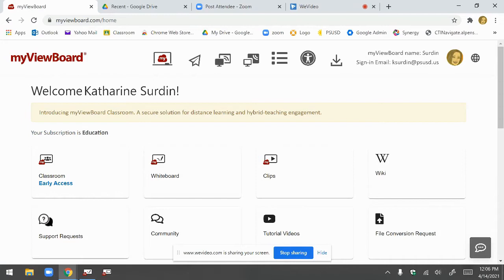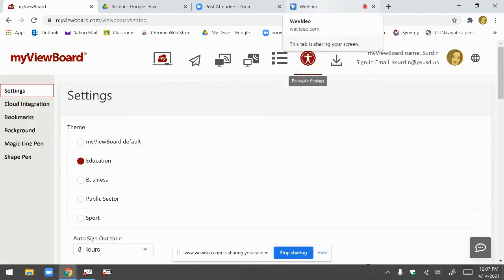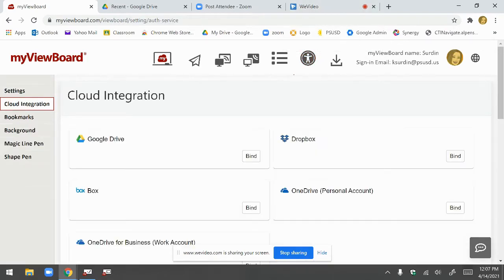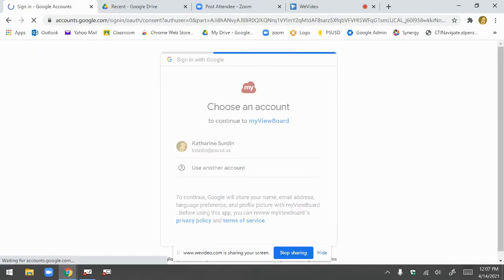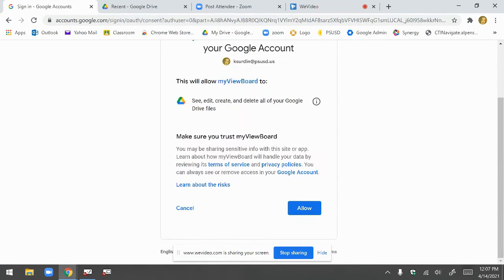Okay, then you're going to look for the person who's stretching out his arms on the top. Click that, follow me settings. On the left side, right under settings, click cloud integration. Now, look for Google Drive and click bind. And you're going to have to allow.